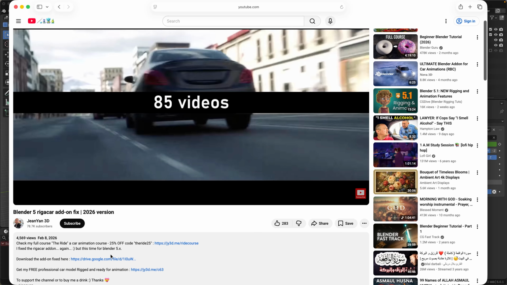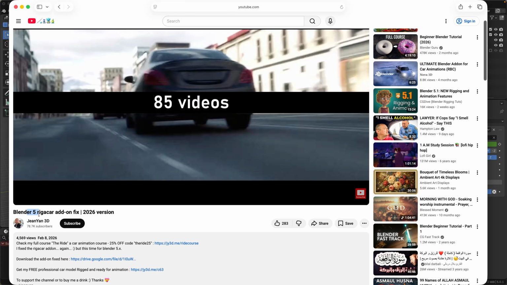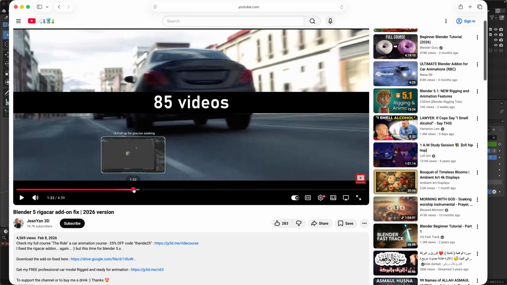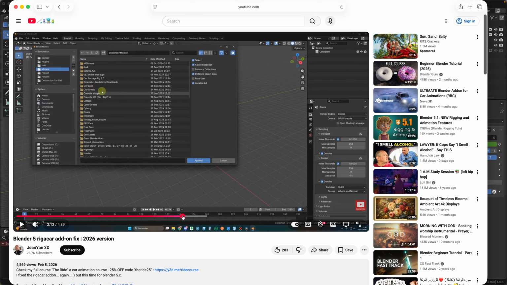But the most important thing is you're going to need to go over here and download this add-on. So if you have a really older version, I believe somewhere like Blender 3, you can go to the official Rigacar documentation, GitHub, and download it and it'll work. But this creator right here, he made it where it's going to work with Blender 5. So that was the issue I was running into, is I'm running Blender 5. So go ahead, download this, and then he shows you inside this video how to upload it as an add-on. So if you don't know how to do that, you just follow this video.